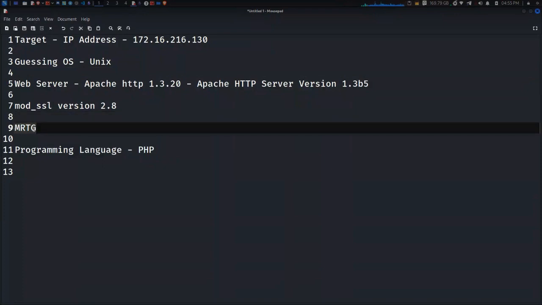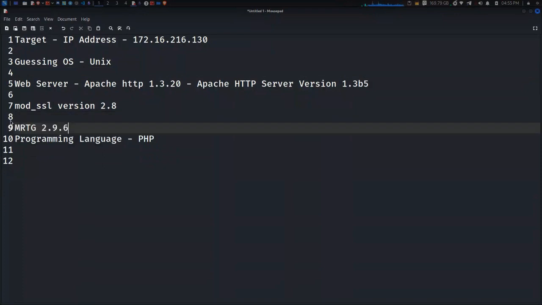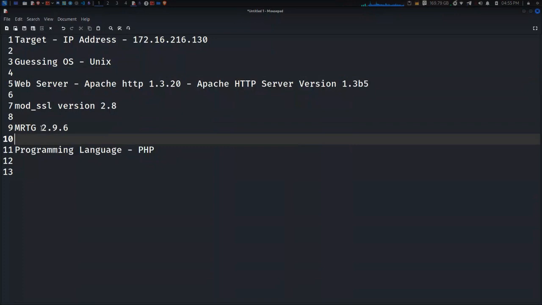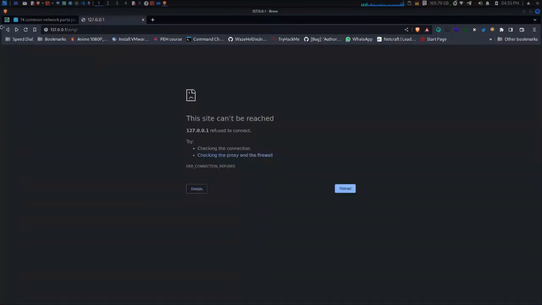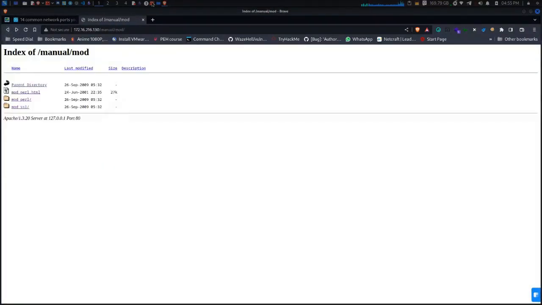So what we're doing now is called enumeration. We are looking for versions: 2.9.6, 2.8, 1.3.20, 1.3b5, Unix, PHP. That is what we are looking for, most especially versions. Let's go back. We don't have anything. So let's check again. What do we have here again?